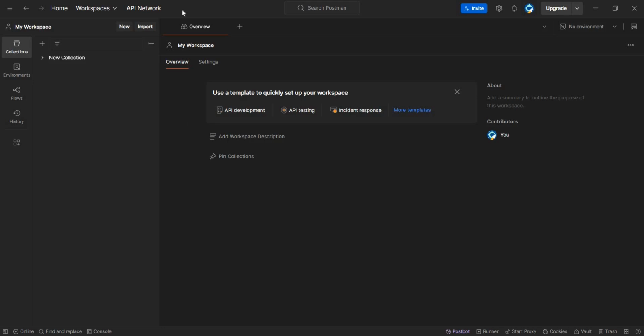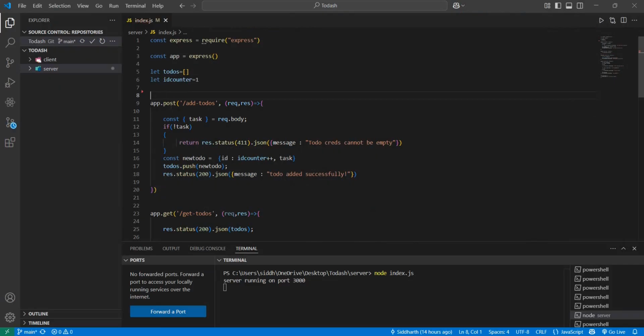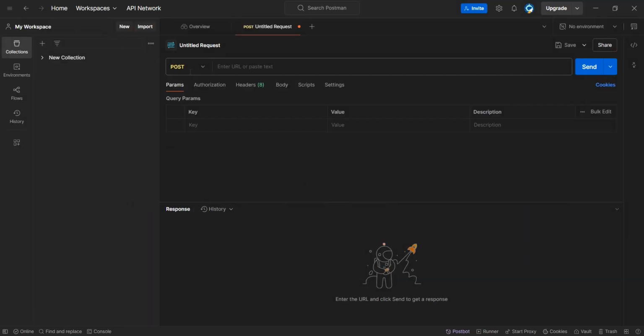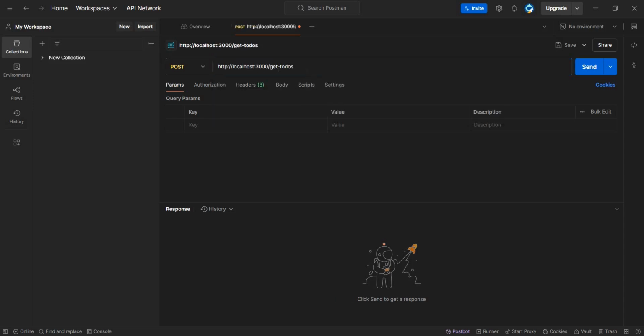Once you create an account, you have to come up here and click this plus icon. I'm sorry, plus here. And then you can basically send a new request to your backend. So here you have multiple methods of requests. For now, let's add a to-do. Because our add to-do is a post method, we have to select the post method here. And now because our server is running on our localhost 3000, we have to send a request to localhost 3000. This is supposed to be add to dos.